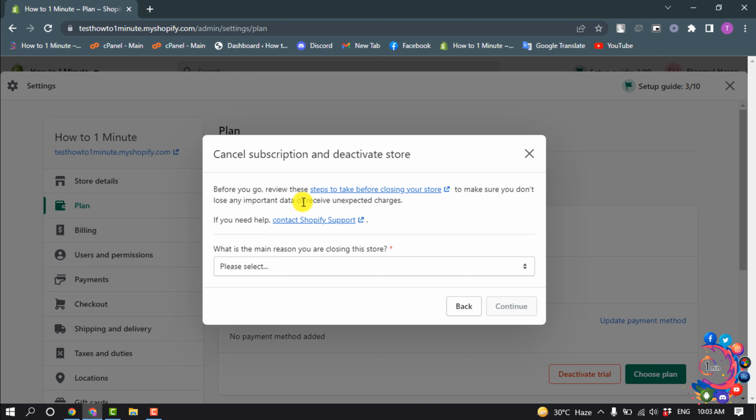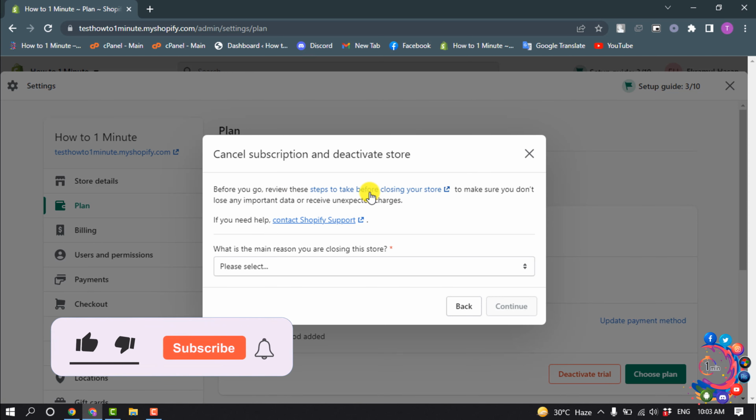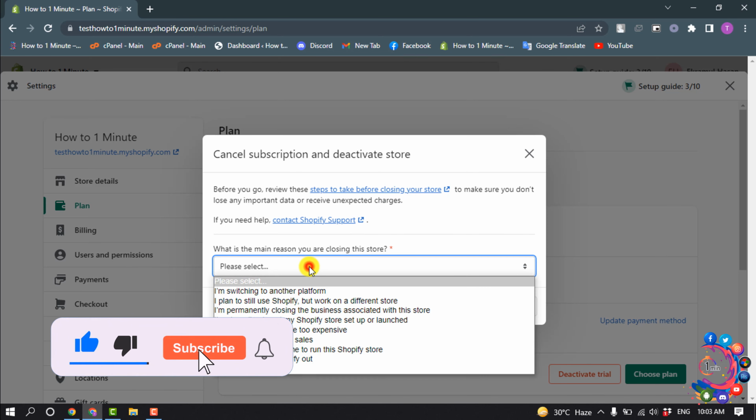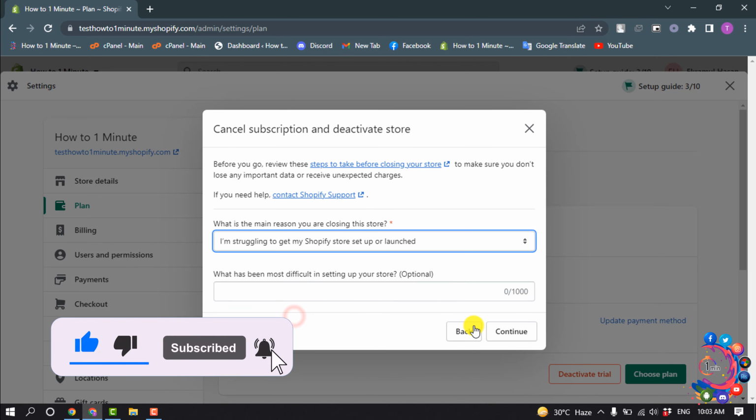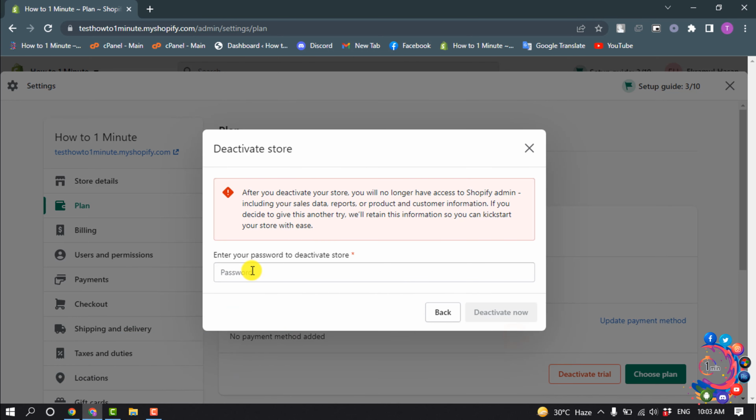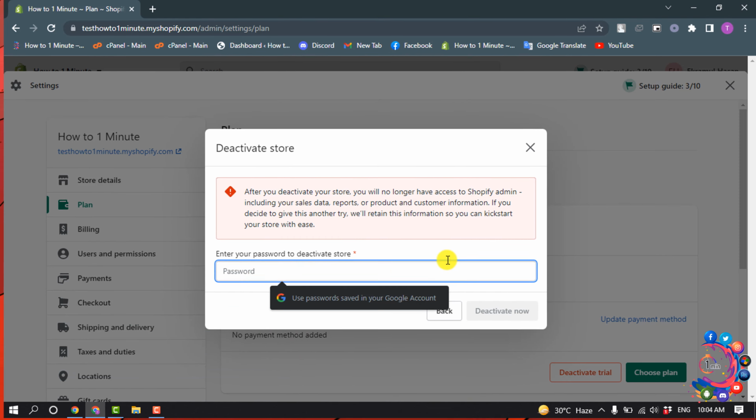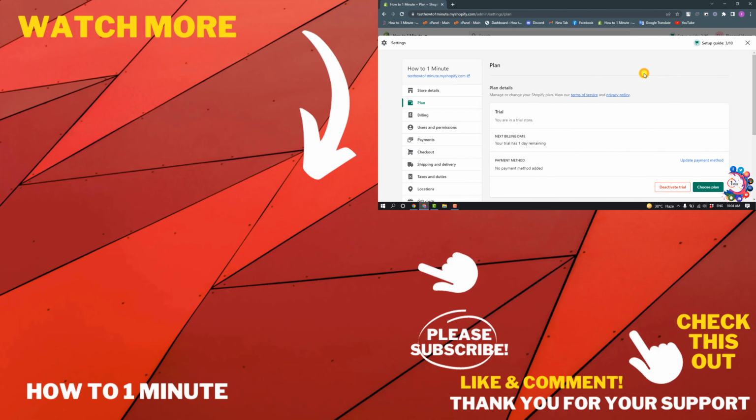And before you go, review these steps to take before closing a store. You can read this article and it will be very helpful. And now select the reason why you're canceling your subscription, then click on continue, enter your password and click on deactivate now. And this is how we can cancel a subscription on Shopify.